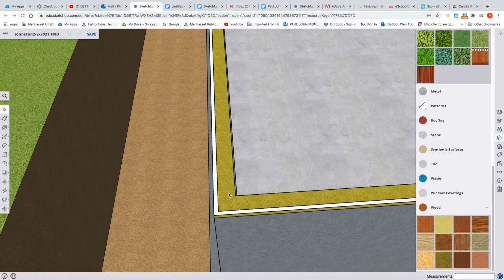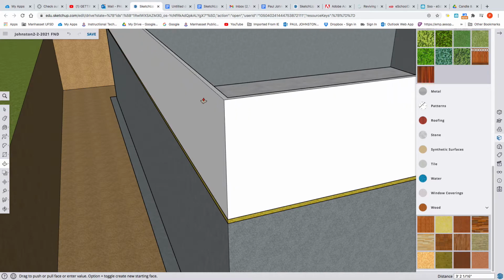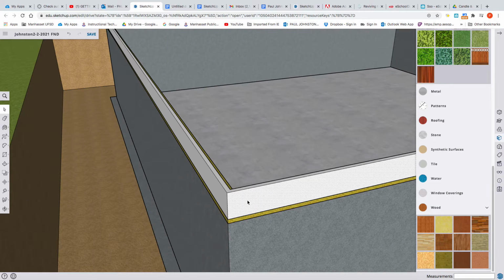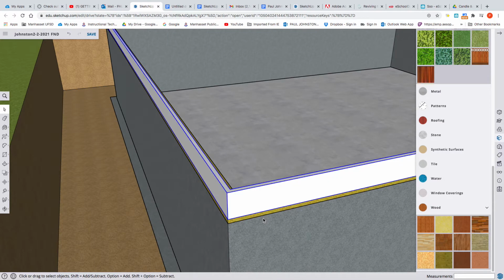Now, this is the same thing, except this is on edge, which means it's standing on the narrow edge of the piece of wood. So when we push-pull this, we're going to pull this up. We're going to make this a 2x10. Again, it's not 2x10. It's 1.5 by 9.5. So when we pull this up, instead of 10, I'm going to pull it up 9.5, enter, and make that a group. That's also something we kind of cheat with.